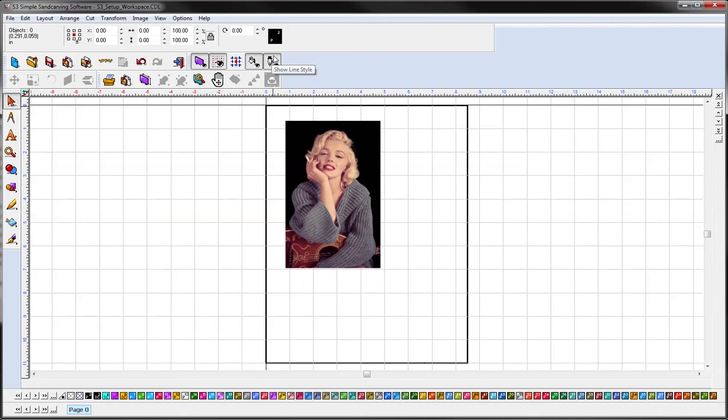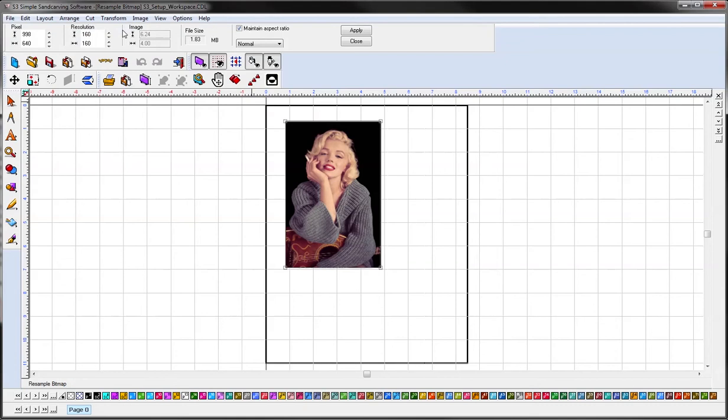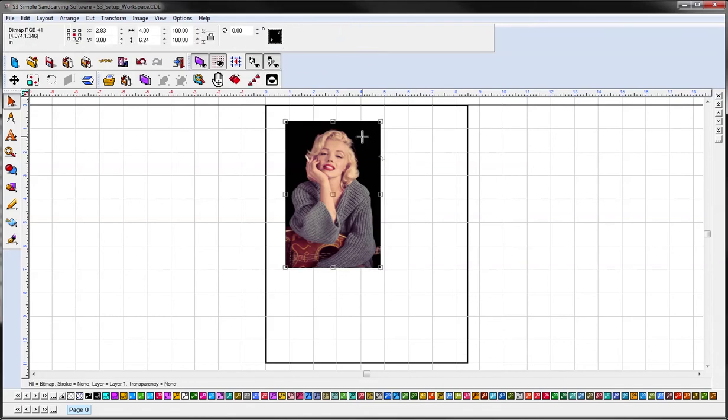If you want to adjust the resolution, you would go to Image, Image Size, and here you can see the resolution pops up here. So if I want her to be 300 resolution, maintain aspect ratio and apply. And now that's a 300 DPI image.